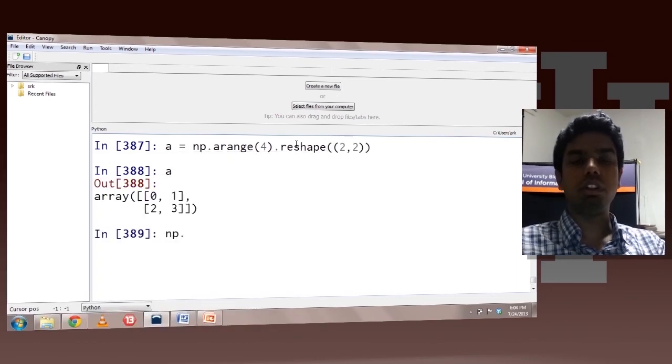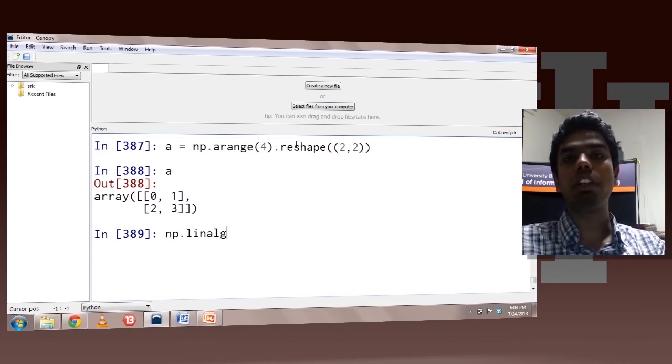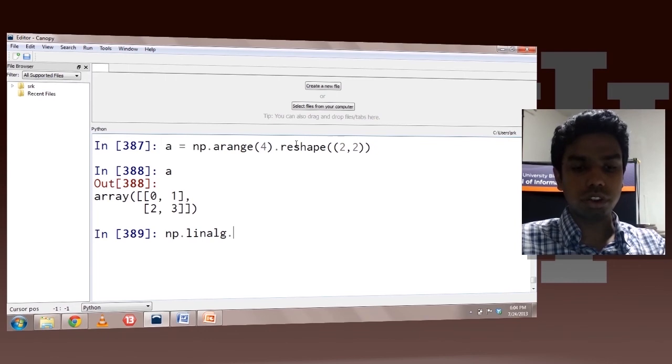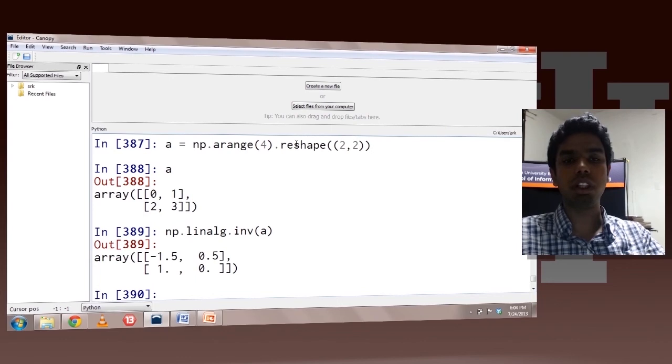So this is our array. Let's try inverting this array. All the linear algebra methods are present in the linalg library. So you would say np.linalg if you want to use any of the linear algebra methods, or you could import these methods explicitly. So let's try inverting the matrix. This is how you would invert this matrix 0, 1, 2, 3. So this is the inversion of that matrix.